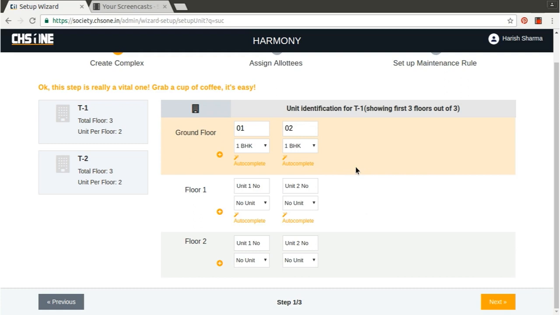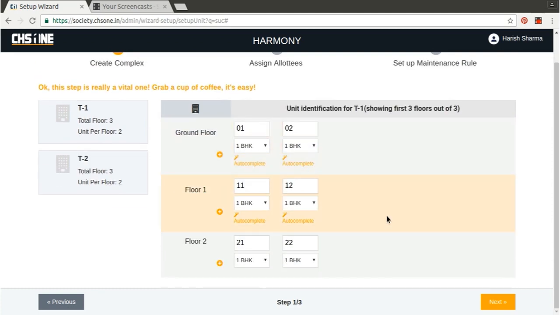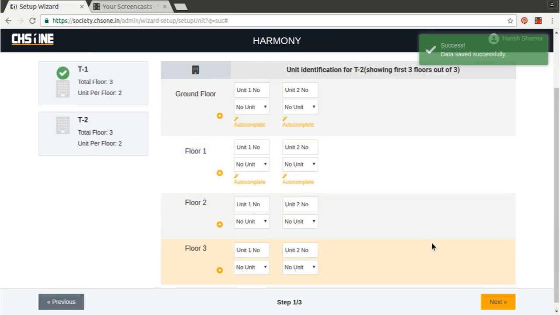Also, we have made a provision to make your task simpler wherever possible. Like, if the construction of the building is identical in each floor, you can just write the first one, click the autocomplete button here to autofill the rest of the fields. If not, you have to write each one separately. After finishing one building, click Next to carry on with the second one if applicable. Follow the same process.